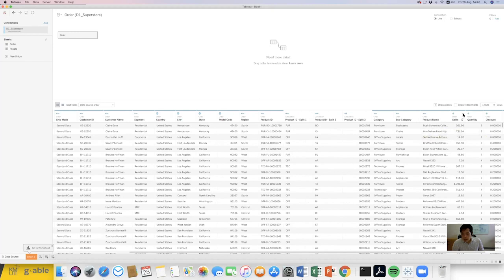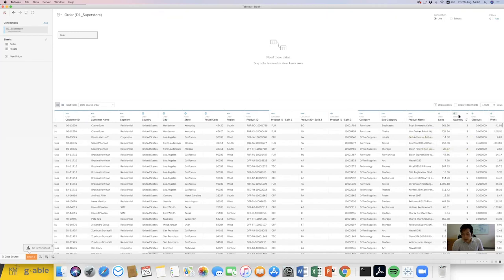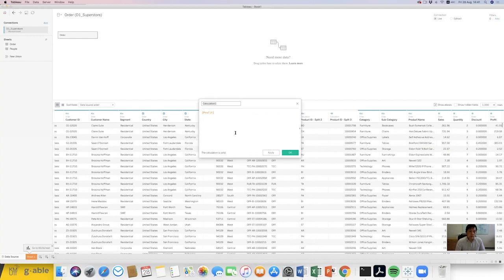Okay, let's see. For example, here we have profit and quantity, right? I can go to the profit and then create the calculated field. Calculated field is like a formula. So I'm going to create a unit profit per item, right? And for this one, I can write the formula down here. And so you can see that because I use profit as the main here, the profit shows here as well.